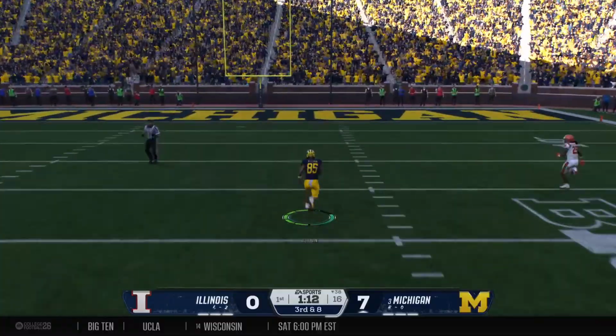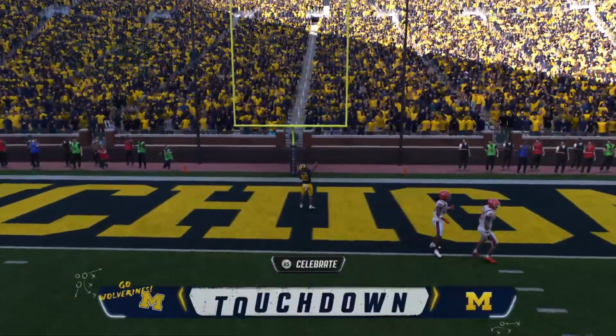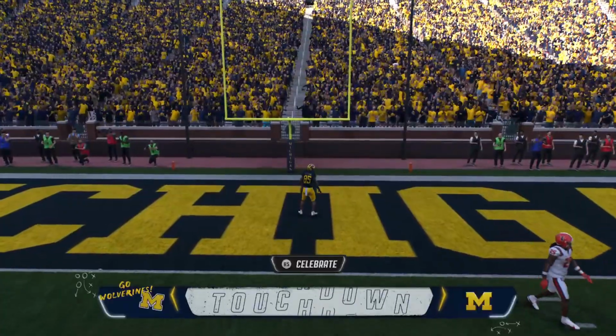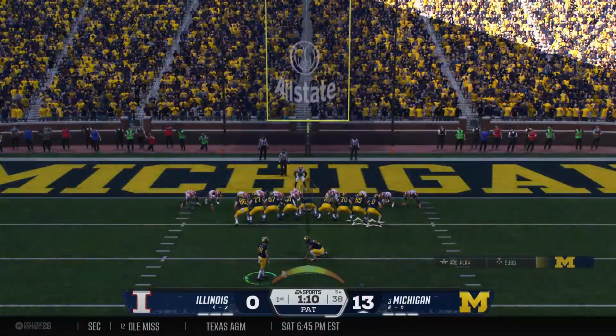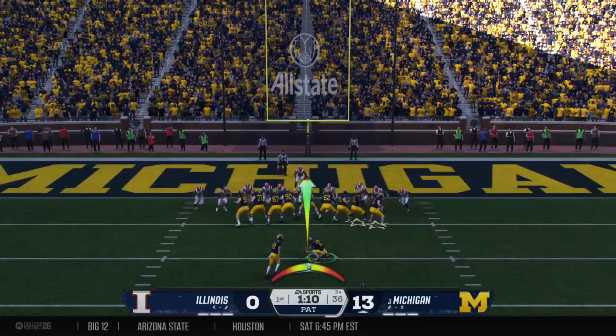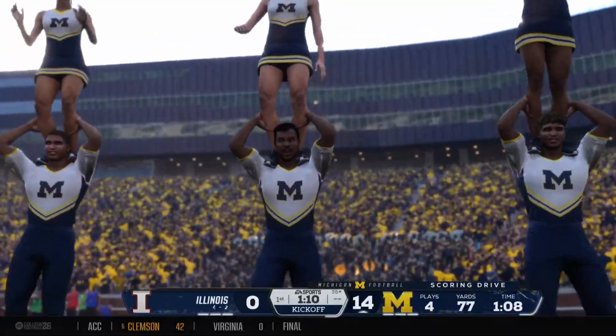Breaks away in the middle. Slippery slide. Find his way and ran away from the crowd into the end zone. Touchdown, Wolverine. One of the reasons this offense is so exciting to watch, they've got guys that are dangerous after the catch.